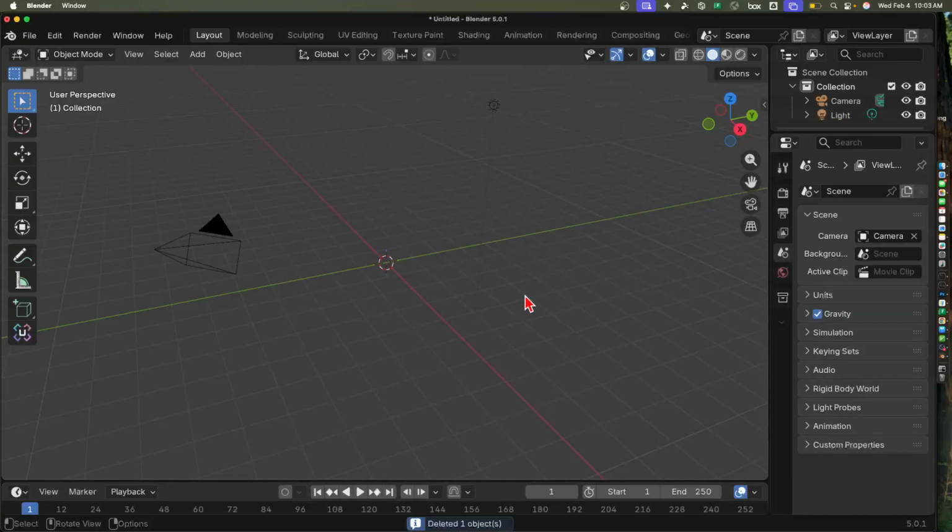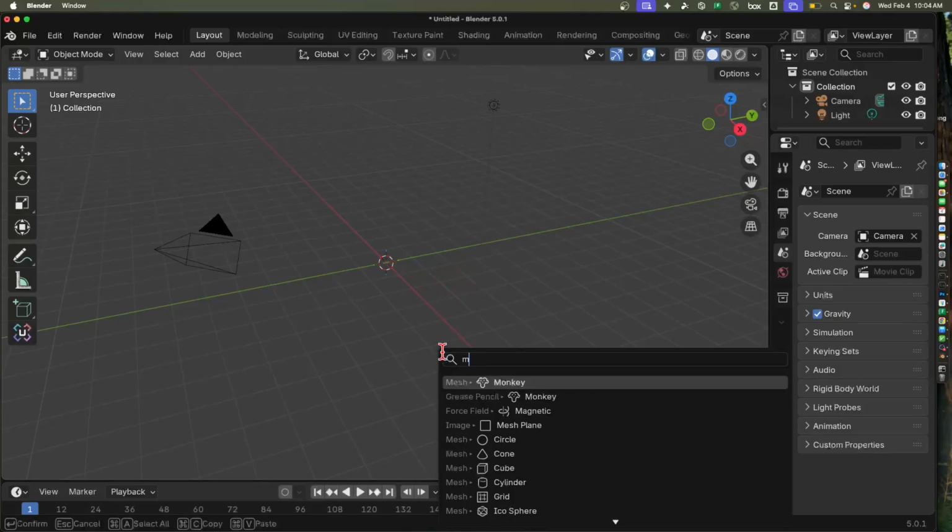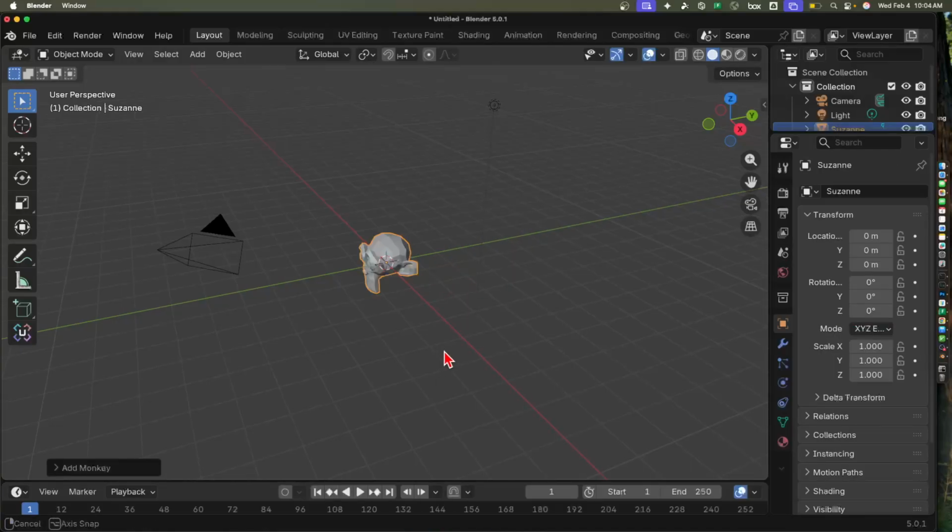X for delete. Shift A brings up your creation menu. This is kind of like Tab in Houdini. We can make a monkey.